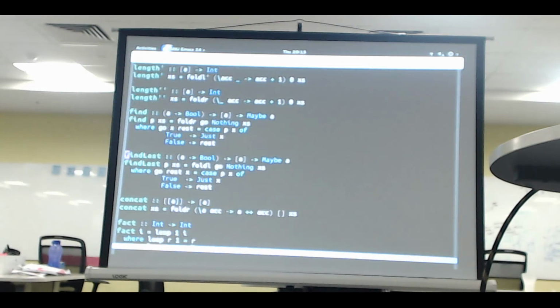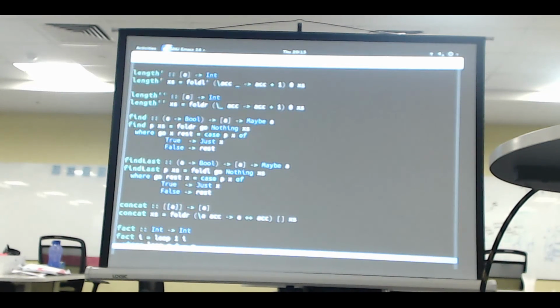And we have a function which is called find. So what find does is you give it a predicate. If an element in the list satisfies that predicate, it's going to give it back to you. If the element is not there, it's going to give you nothing. So that's how find works. It works very similarly, except that I have used foldr here.